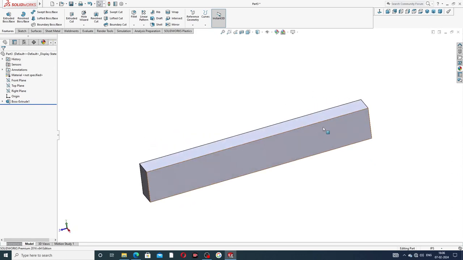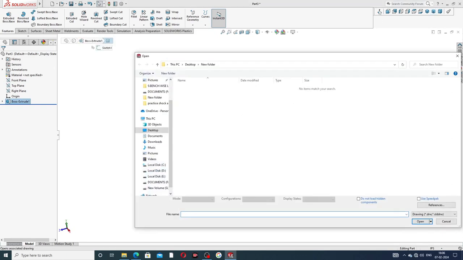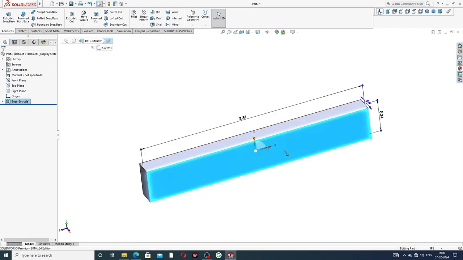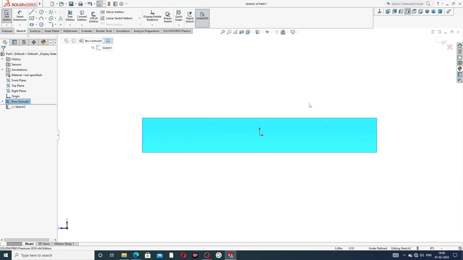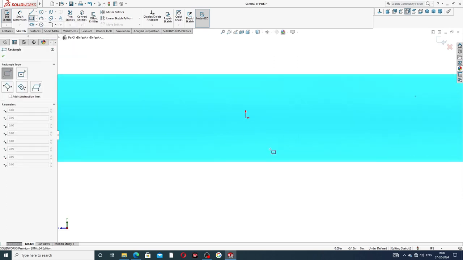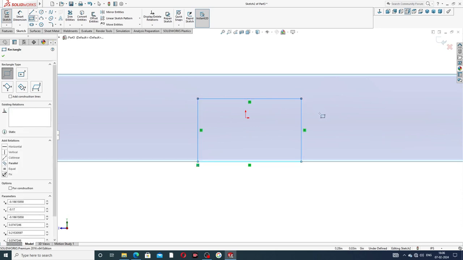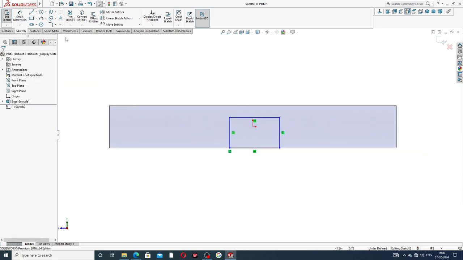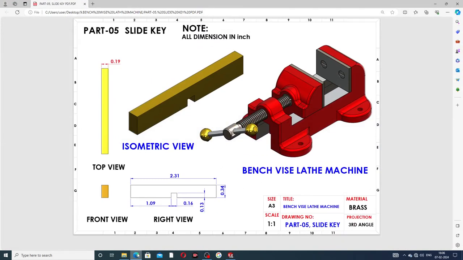Okay, this is a perfect drawing here, and select this face and choose sketch normal. This cutout is a groove cut. This groove is cut out here easily, and select the corner rectangle and draw it here. Then select the distances, and the dimension mentioned here is 1.09 inch.